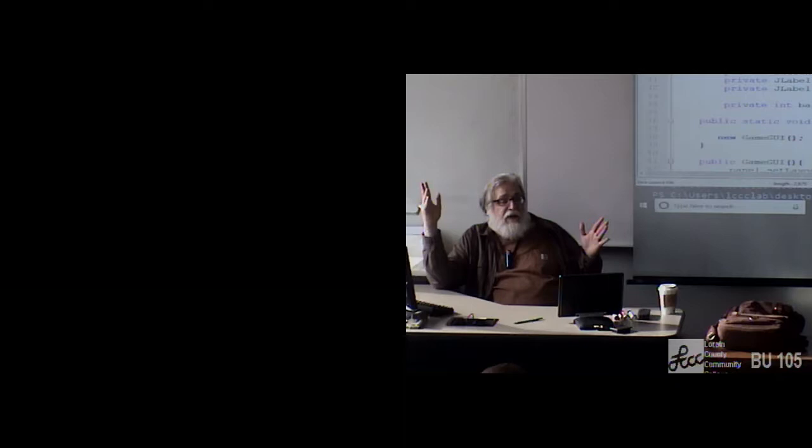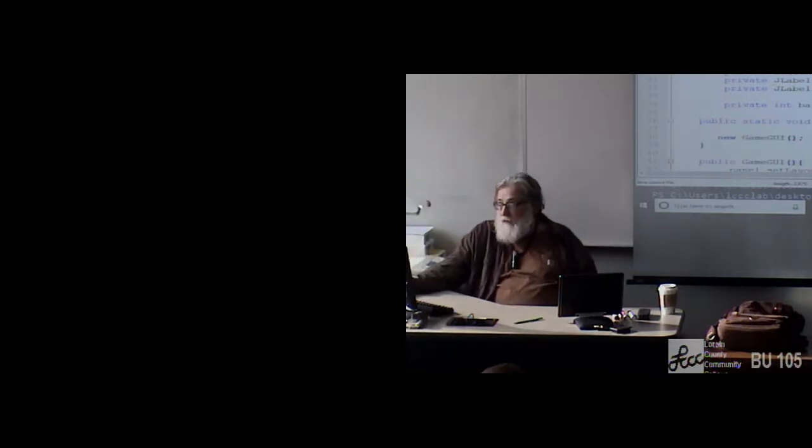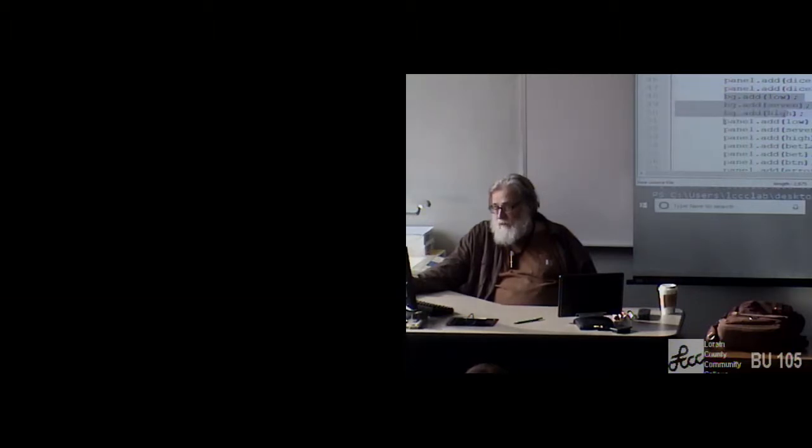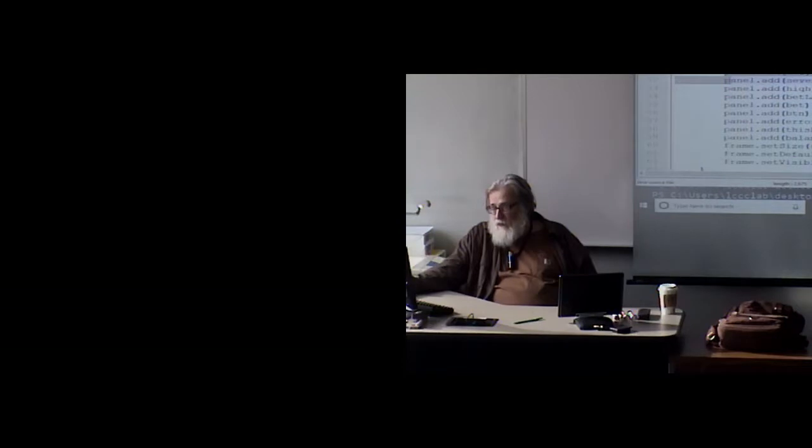Don't blame me. I didn't write this. I'm just telling you how it works. So that's what we're doing here. We add them to the button group, and then we add them to the panel. The rest are stuff that we've done before, where we have our buttons and labels and all those things that we add to our panel.